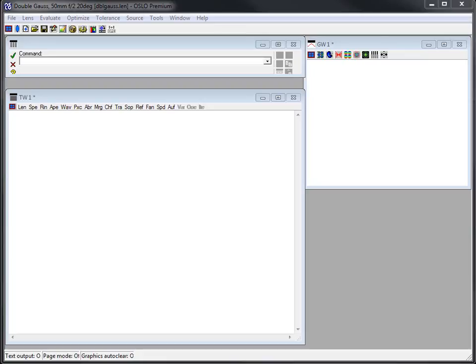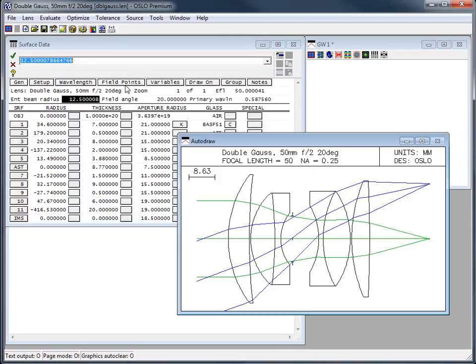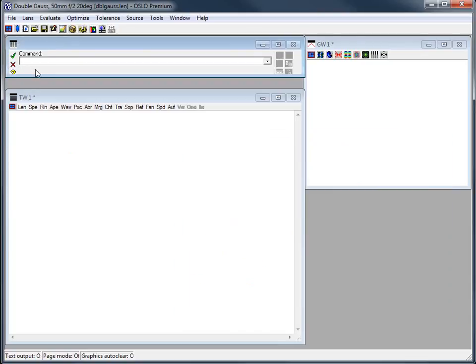Hi OSLO users. This video is going to extend a CCL that I built in the lens output video, and I'm going to do that just to show you a little bit more power involved in using CCL and some of the great features of OSLO. So I've got this double Gauss lens open for my example. It's in the demos in the public folder, one of the lens demos. So I've got that open.